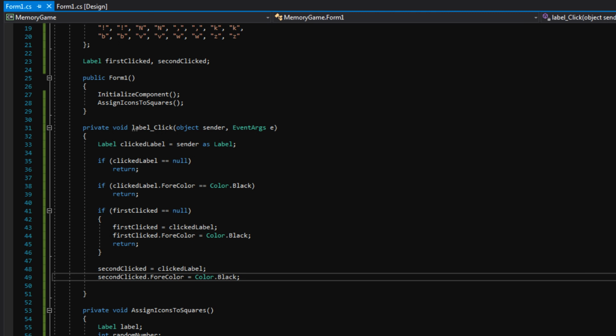And remember what I just said about if we click two of the icons, we need to do one of two things. We need to either show both of the icons for a second so the user can see what's been pressed and kind of remember them, or if they're the same icons, we can just leave them up and continue on with the program. Okay, so let's take care of that first case first.